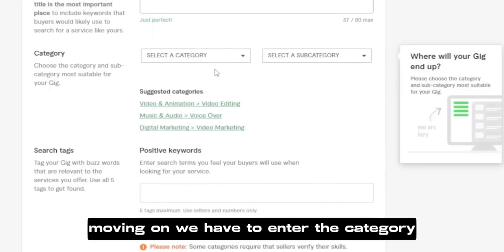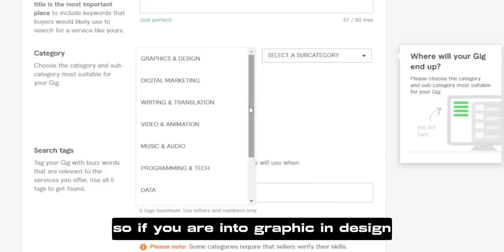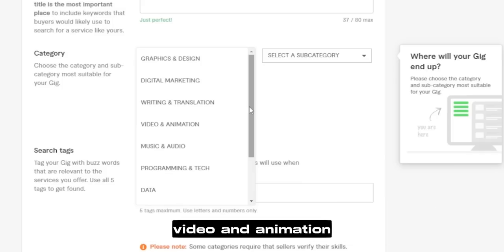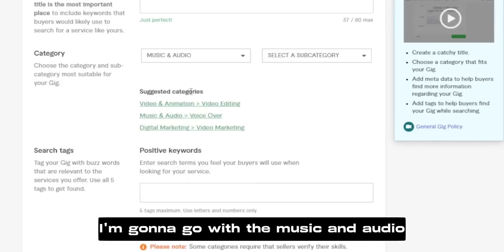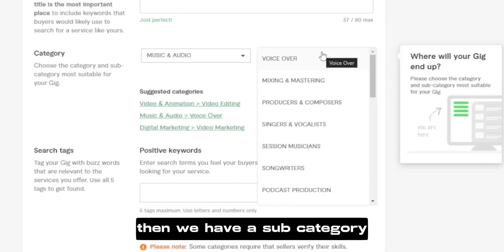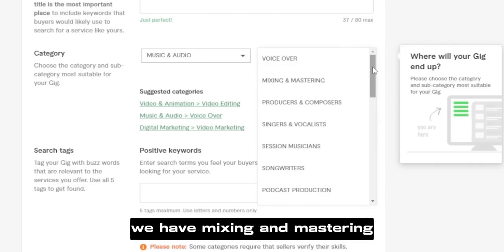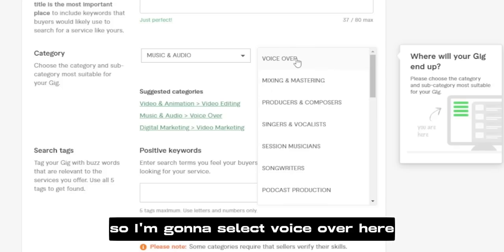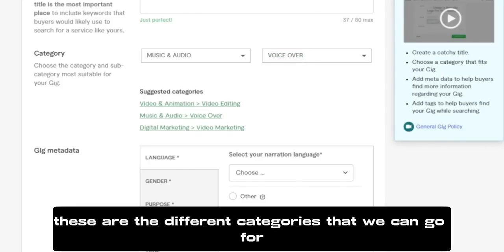Moving on, we have to enter the category. In category, you select the main category of your service. If you are into graphics and design, digital marketing, writing and translation, or video and animation, of course, you can select from here. I'm going to go with music and audio. Then we have a subcategory. In subcategory, you can see we have mixing and mastering, songwriters, musicians, and voiceover. This is what I do, so I'm going to select voiceover here. Suggested categories are the different categories that we can go for.